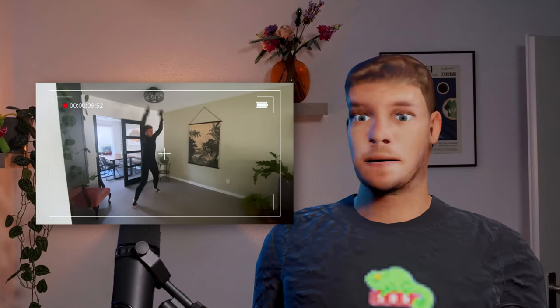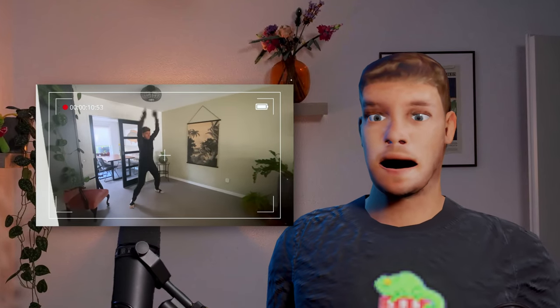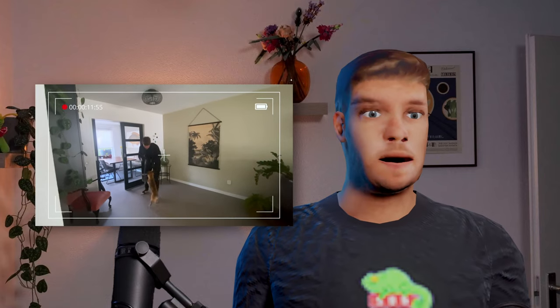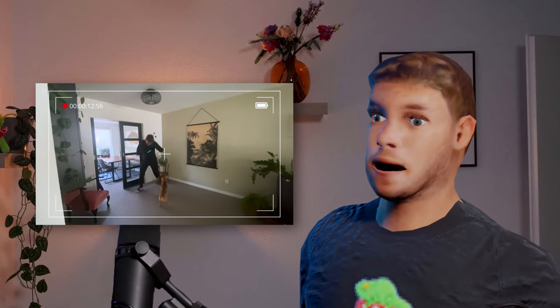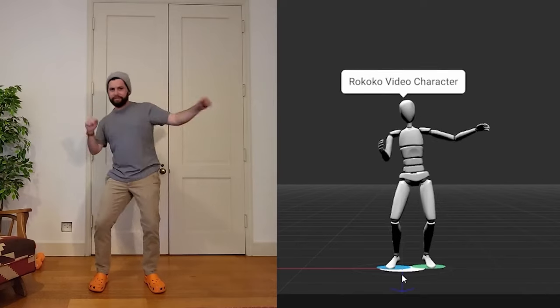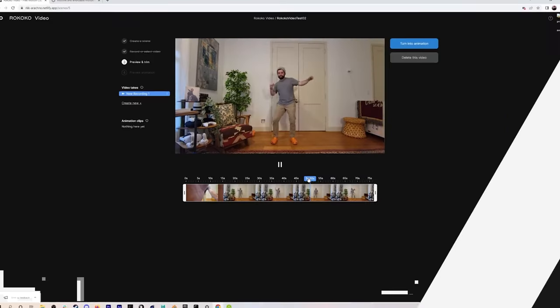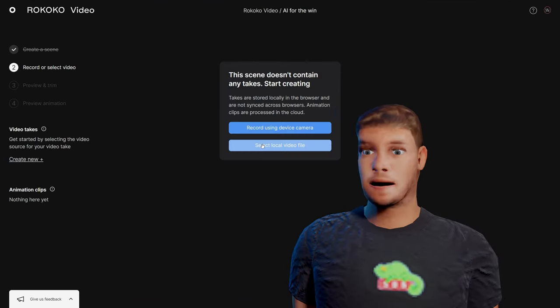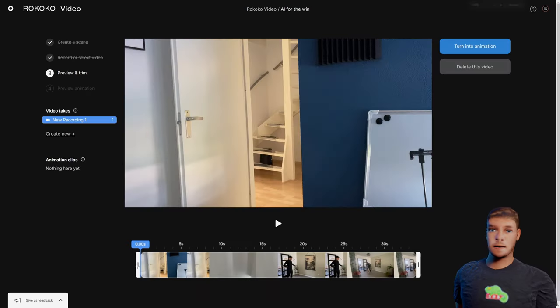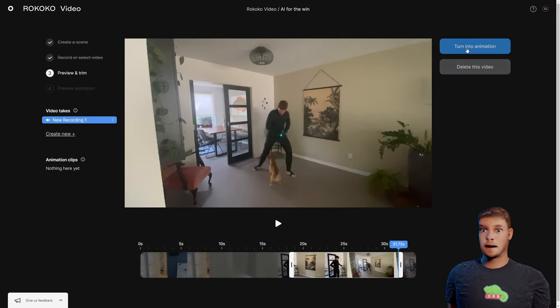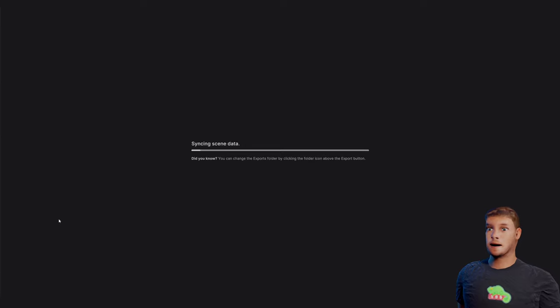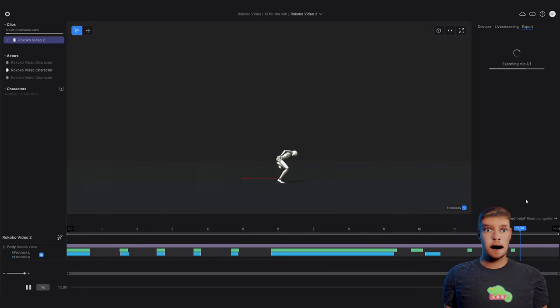A few moments later. Alright, so without him noticing there, I managed to sneak a quick video of him doing those silly moves that Phil probably doesn't even know, but Rococo also has a free AI-powered tool, which is perfect for this. I just need to upload the footage there, trim the part I need, and let it process. I can then simply send it over to Rococo Studio and export it to Blender.